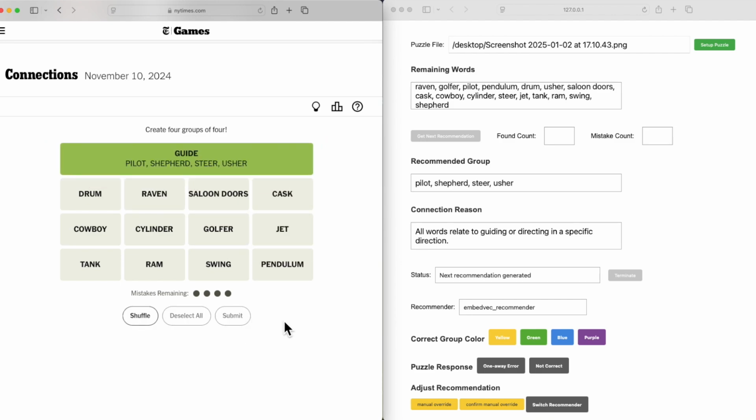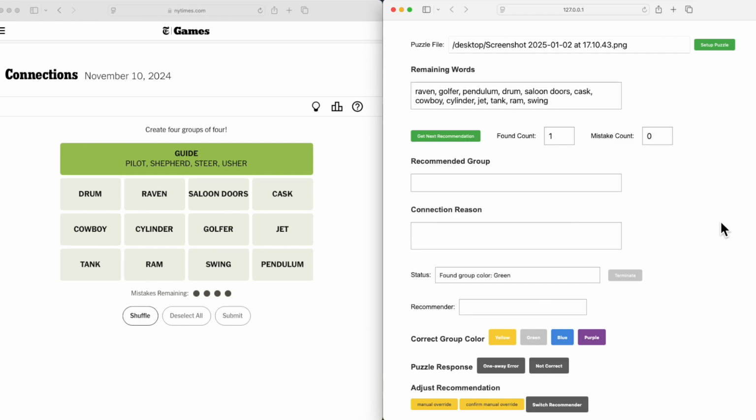And this turns out to be correct, and we found the green group. So with that, we go back to the web UI and click on the green button, indicating we found the green group. AVA is now ready for its next recommendation, so we'll click on it.